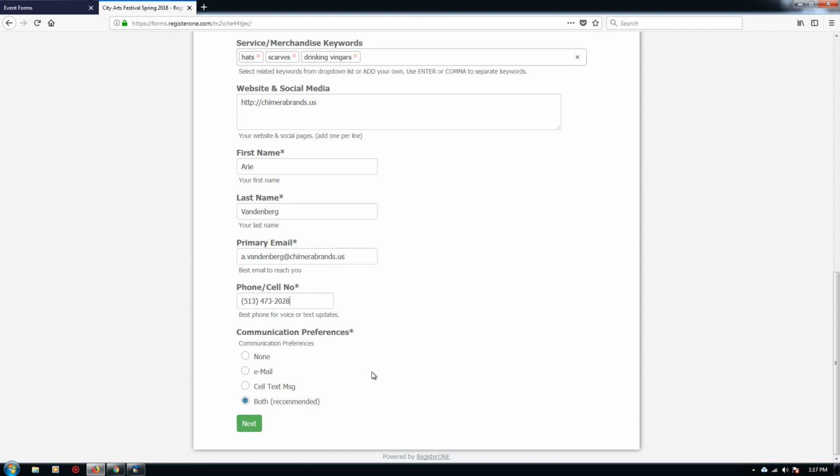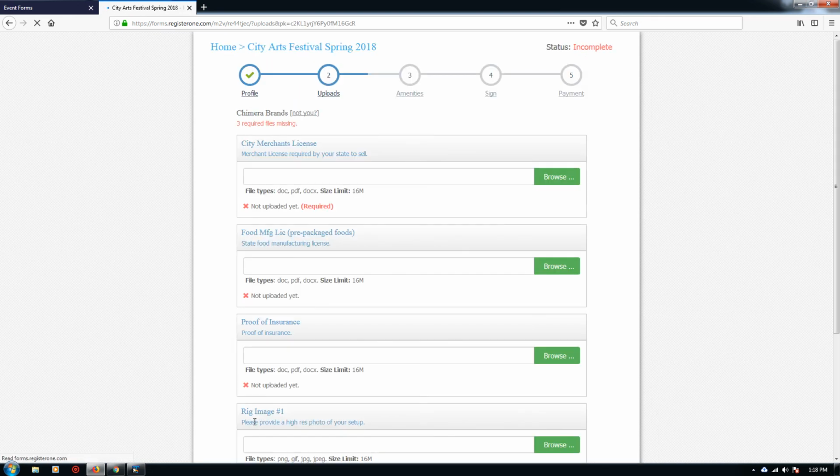And Register One also sends the vendor an email and a cell phone text message telling them that they've begun the application, as well as a hot link to their personalized application profile. And so the profile is set up so that they can come back to this same application and make changes and make payments as they need to. So let me go ahead and click the next button. Okay, and there's the cell phone text.